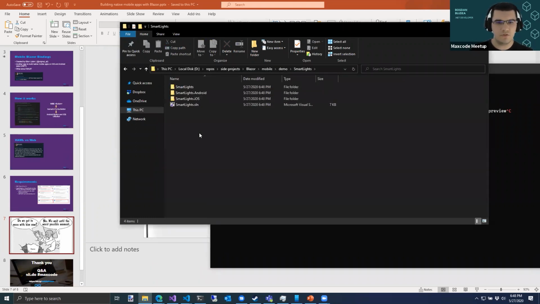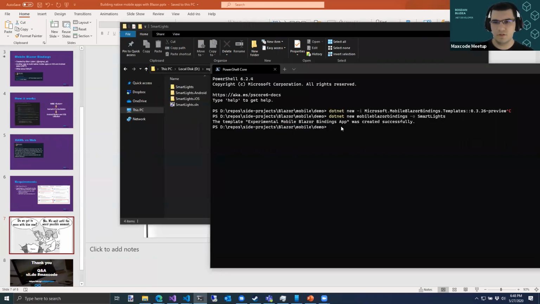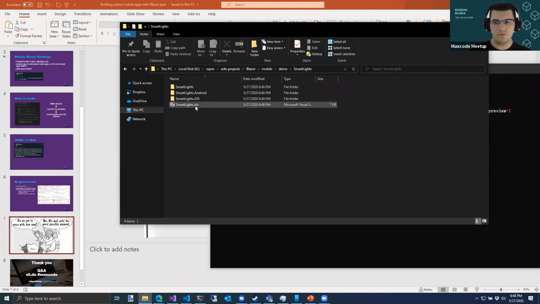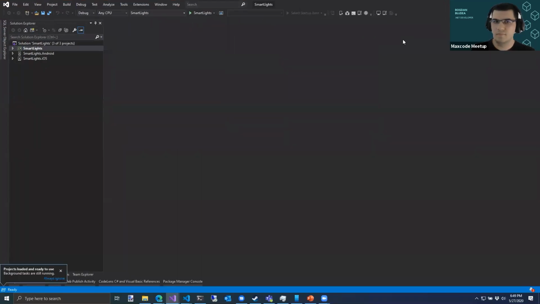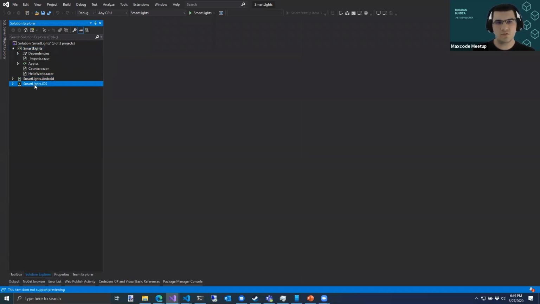Okay, so the project is created. I created it from the command line because you don't have an option for it in Visual Studio so far. Okay, and I'm going to open it in Visual Studio. Okay, so as you can see, we have a classic Xamarin Forms project that has the common project. Then you have the Android and iOS projects without the UWP project. They haven't included it here.